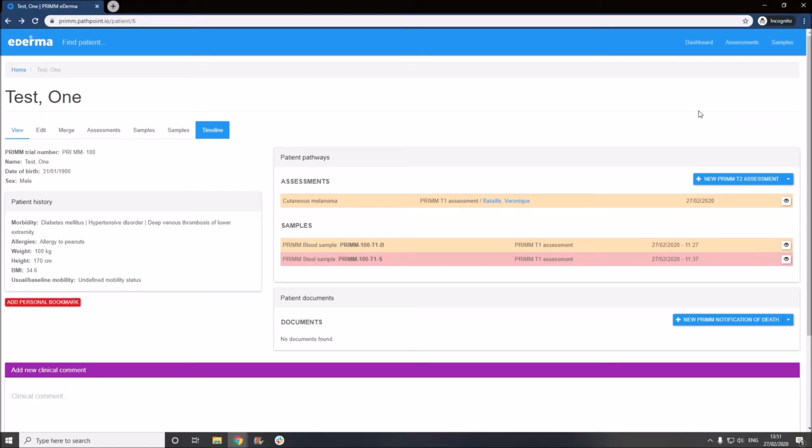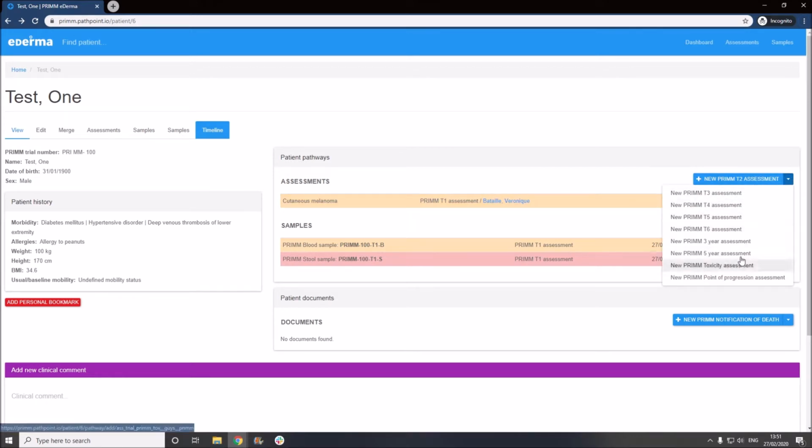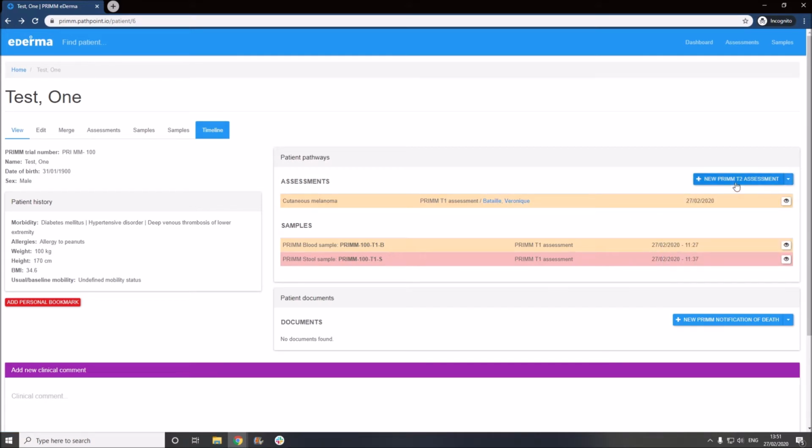Hi there, in this video I'm going to be showing you how to do a new PRIMM T2 assessment. Now first things first, you want to ensure that the patient has already had their T1, their baseline. Otherwise it makes it a little bit harder and you just want to make sure that you're in order. So if you look at the options here, the baseline is gone because it has been completed here, and the next up from T1 is obviously T2.